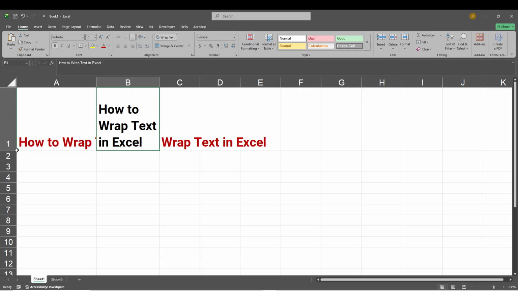Once the text is wrapped and fully visible, you can further organize the cell by adjusting the alignment. Using the alignment options in the Home tab, you can position the text to the left, right, or center depending on how you want the information to appear in your worksheet.